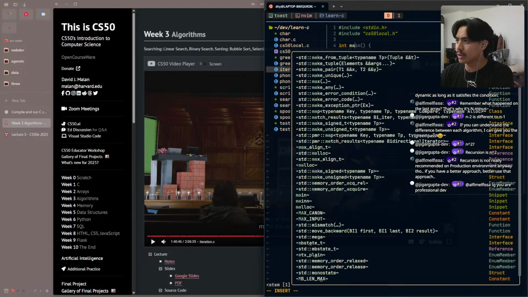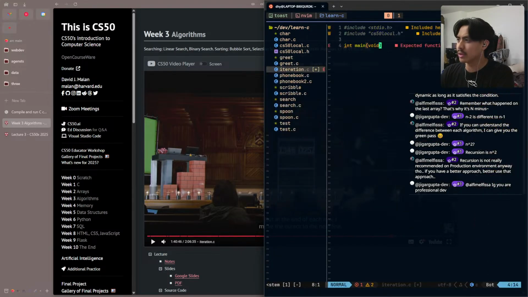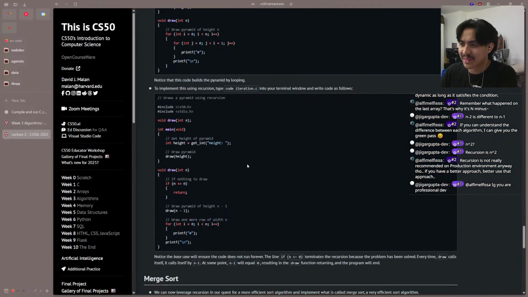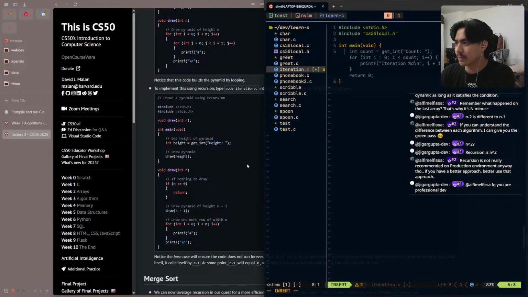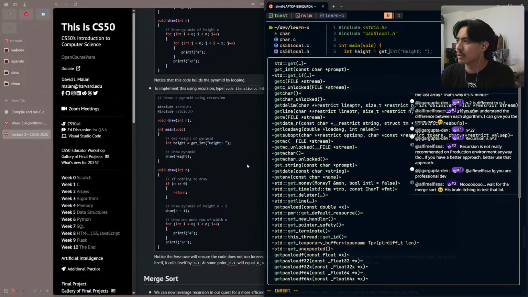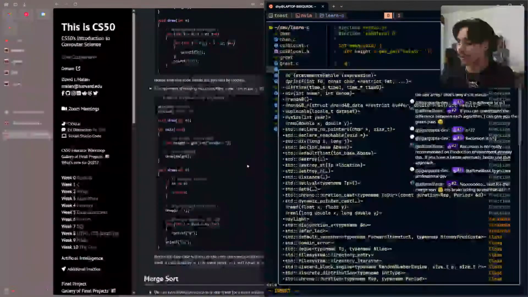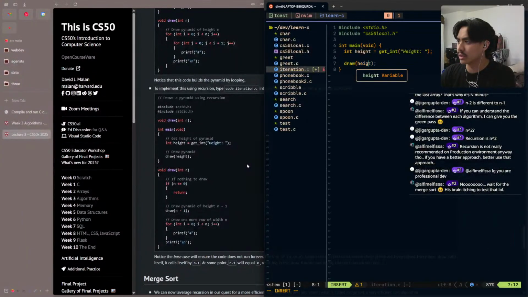So we can do int main void. Is it void? No, I don't remember. What do we grab again? We have draw. Okay. I need to get the height. We have getInt. We do have getInt. And we have a draw function that takes in the height.